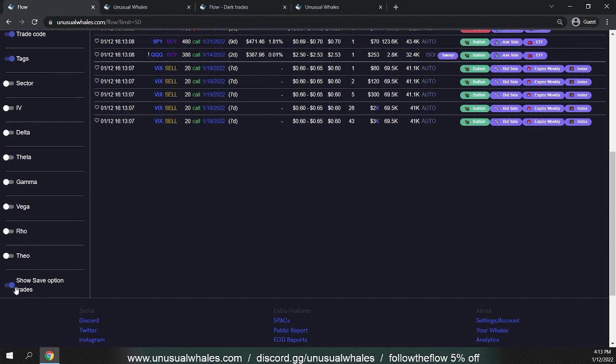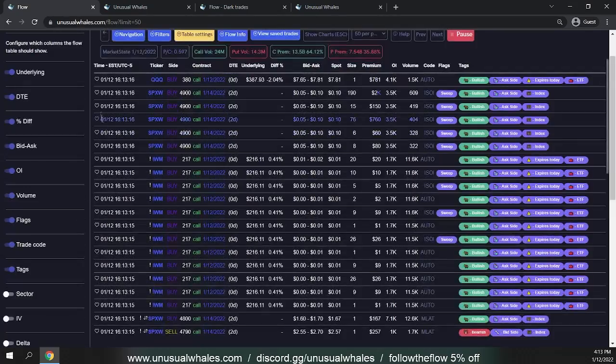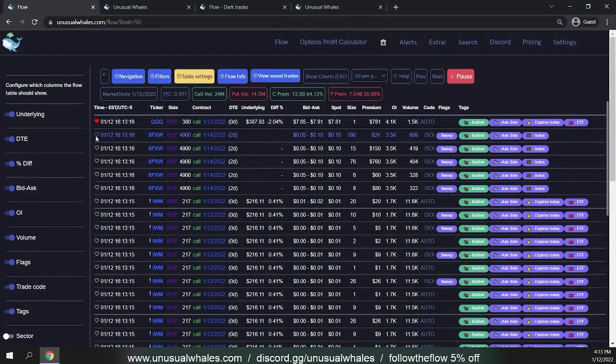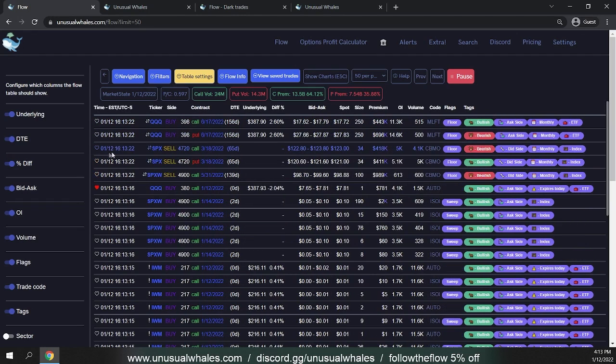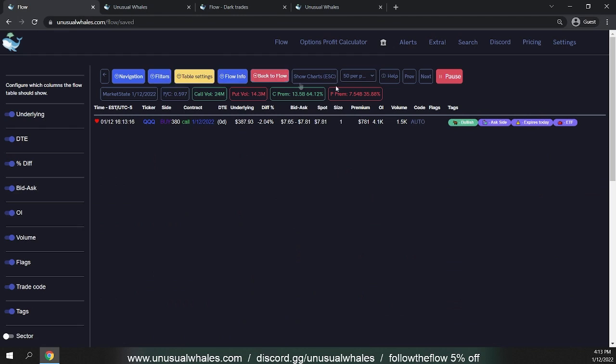At the very bottom, there's a save trades feature. So if I turn that off, I can turn that on right now, and then I'll have these heart icons right here. So I'll just click one here, and this quote unquote saves the trade, which if I click here, I can view to see it.